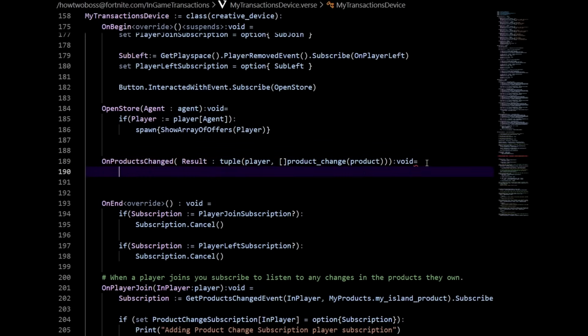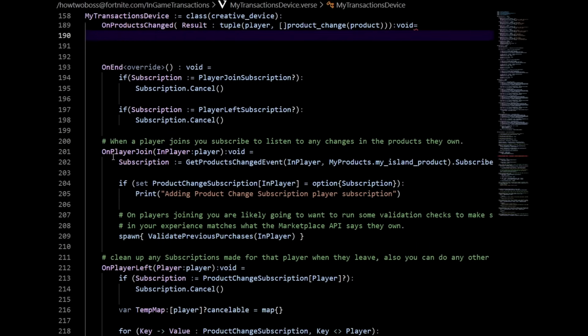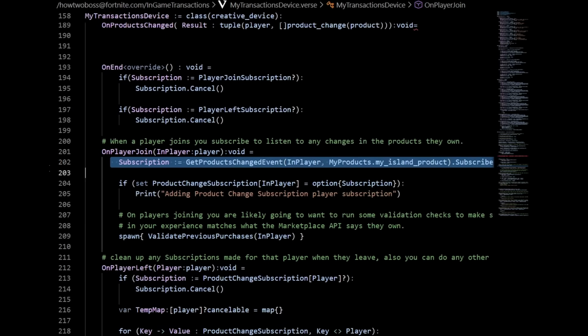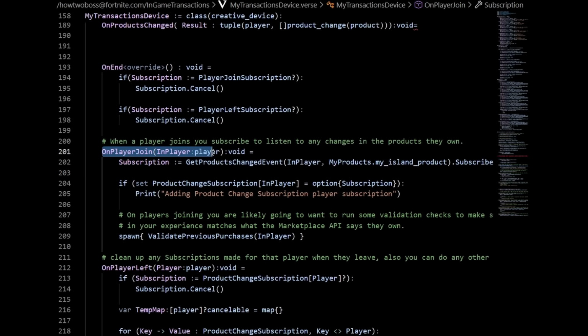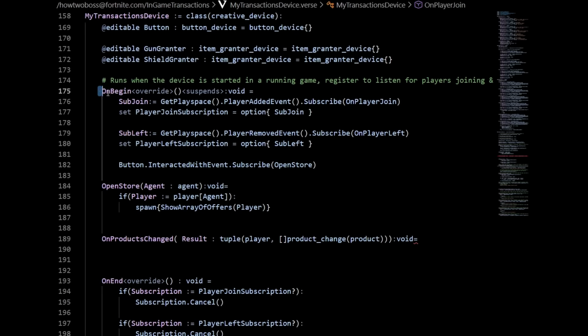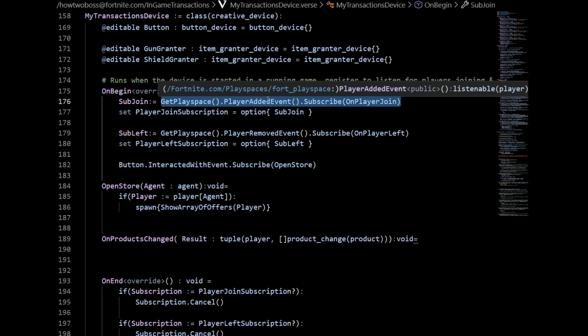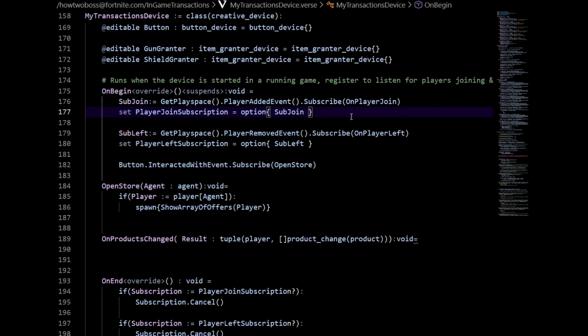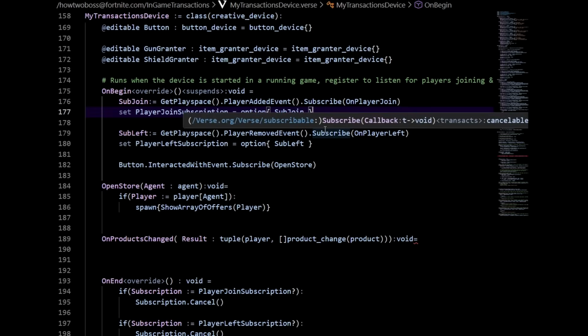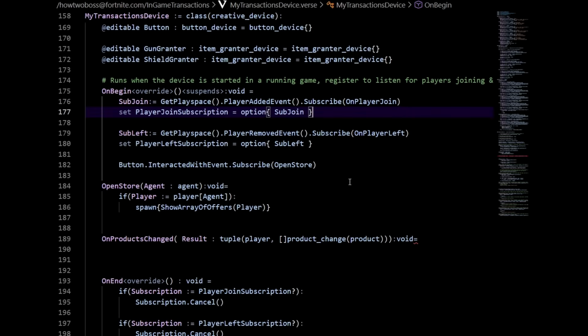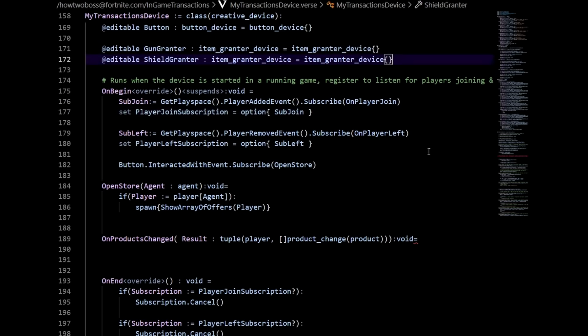Now the way this will work is that this subscribes when a player joins. So on player join, it's going to subscribe the get product change event to the player that joined. This is also in on begin up here, which is basically going to subscribe the on player join when we get play space get player added event. So when the player is added, it's going to get on player join. Now the thing about this though is that it will only work for people who join during the game. So we don't have the functionality yet to make it work when a player is already in the game when it starts. If you want to do that, it's pretty simple.